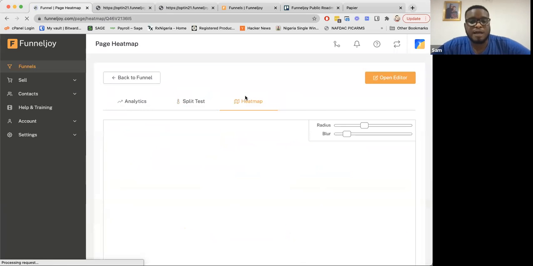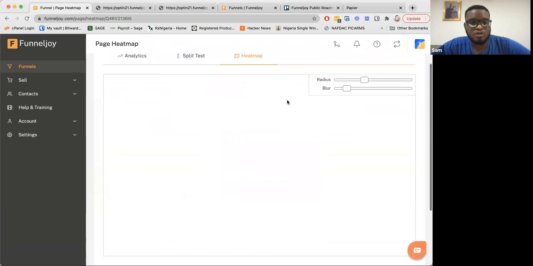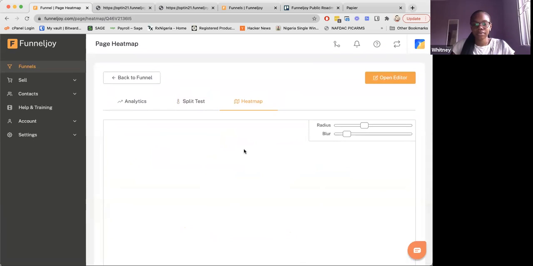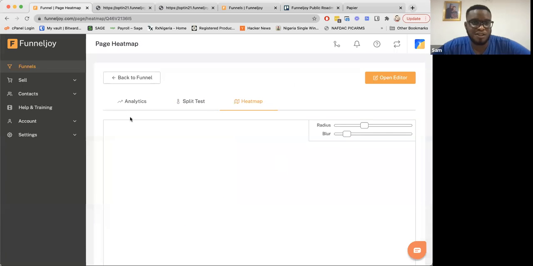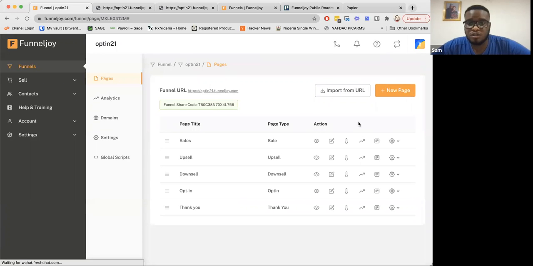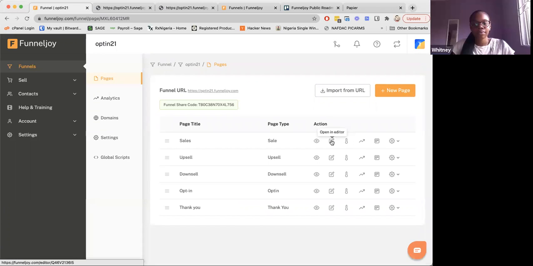We also have heat map as part of your analytics. So this page hasn't really been used. Normally I'll have something here. I'll show you that. Okay, so I can go back to the funnel, or I can open that page in the editor, but let's go into the editor.